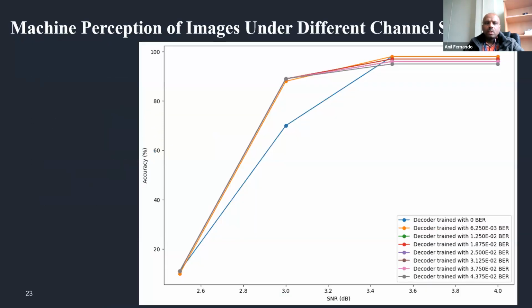The third one is where we try to test how these received images can be perceived by machines. For that, we have used a CNN architecture that I proposed before, to understand how machines can understand these images. On the y-axis, we have the percentage accuracy for different decoder types. A decoder trained with zero bit rates again failed to achieve high accuracy in the middle range of SNRs, but at high SNRs, all decoders trained with zero and higher bit rates give similar accuracy.